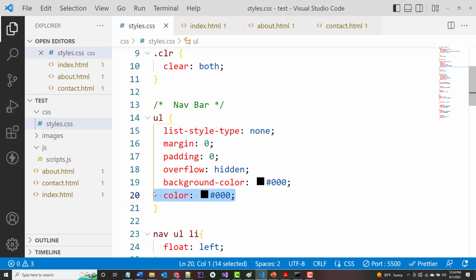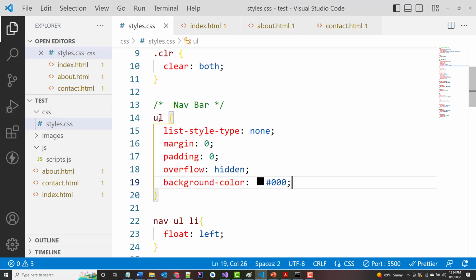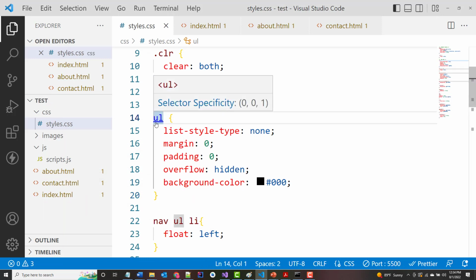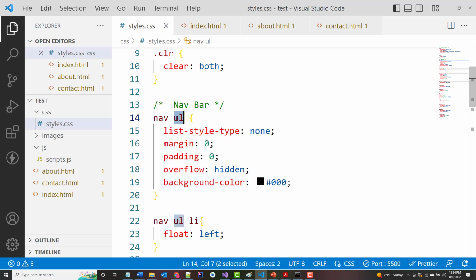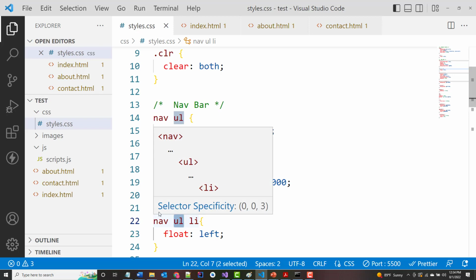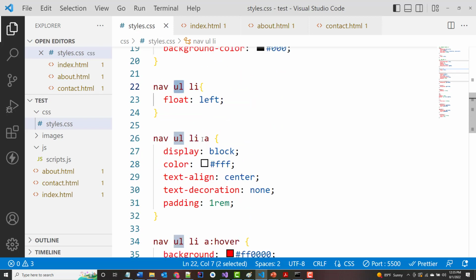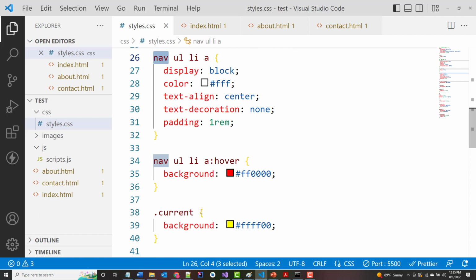I don't need this. And I need the nav back there. So this says only the unordered list in my nav section. Only the LIs, only the list items in an unordered list in the nav section. Only the anchor tags that are part of a list item that are part of an unordered list in my nav section. So you can see how we're basically cascading our way down here.